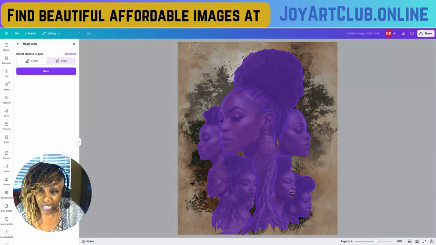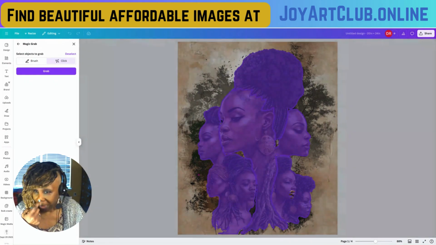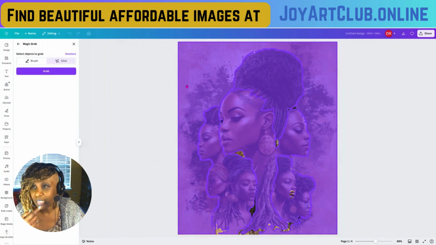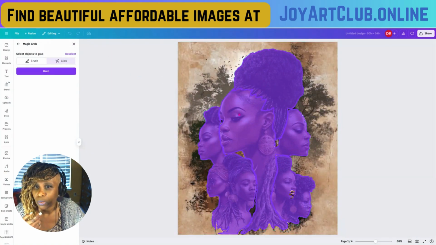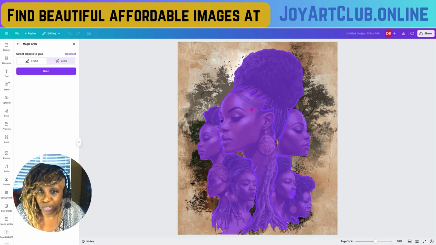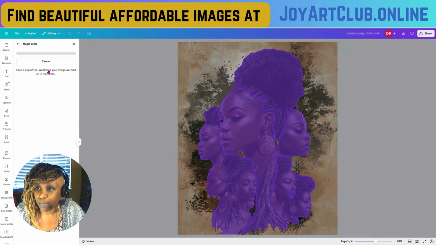Let me see if it allows me to grab a little bit of this black shadowy background, which is actually the tree, and it does not. So I'm going to click off of there. And okay, I want to grab all of the mouth. Okay, so it didn't let me grab the tree, but that's okay. We're going to work around that. So let's grab this.